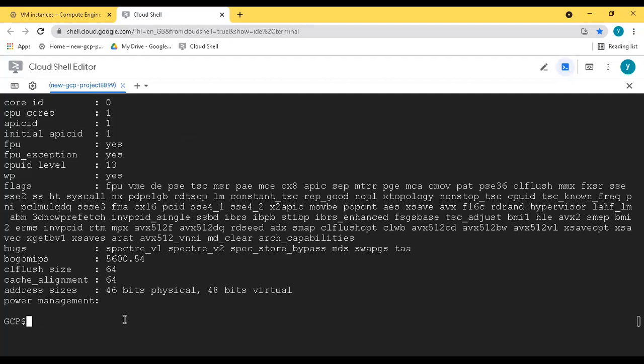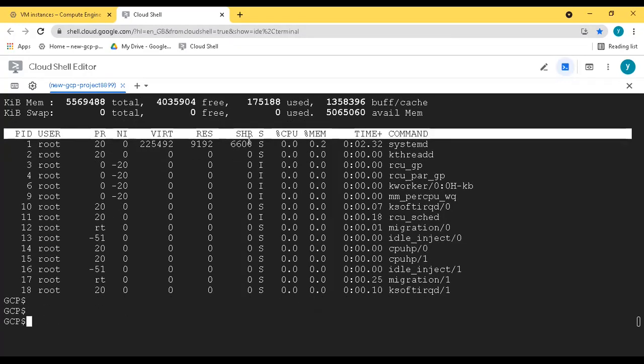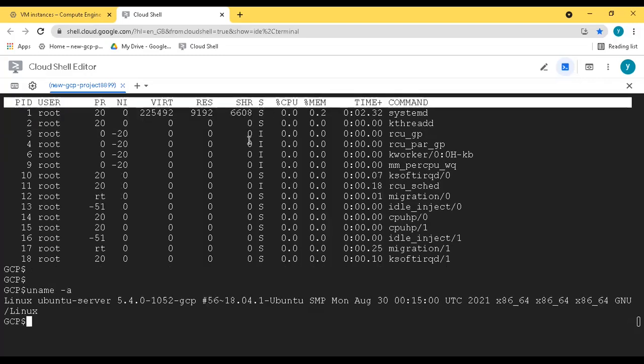You can also use the top command. With the help of the top command, you can find out how much memory is being used. And if you have to check whether the system is 64-bit or 32-bit, you can run uname -a. You will see here it is 64-bit, x86_64. If it is 32-bit, then the number mentioned will be 32.